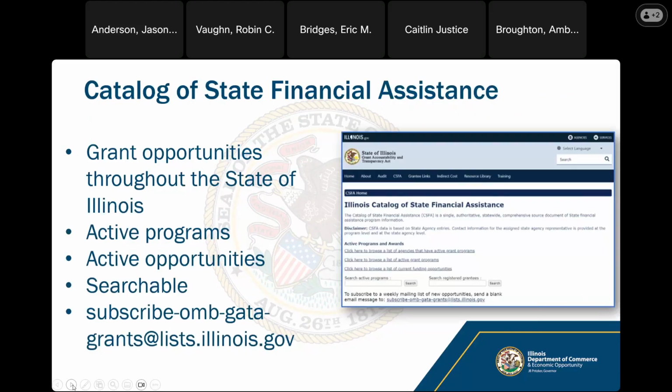An alternative location for finding grant opportunities is what's called this Catalog of State Financial Assistance, or CSFA. It's here that you can browse grant opportunities across all of the state of Illinois agencies. So you'll have Department of Transportation, you'll have Department of Natural Resources, all of the different departments there. You'll want to browse the option for current funding opportunities. As we can see in the screenshot here, this page is searchable and it allows you to enter terms or phrases relevant to your inquiry.